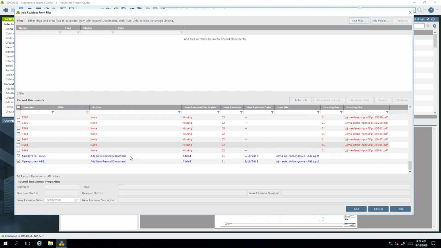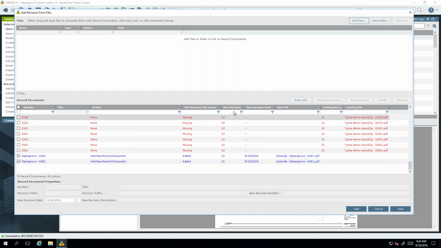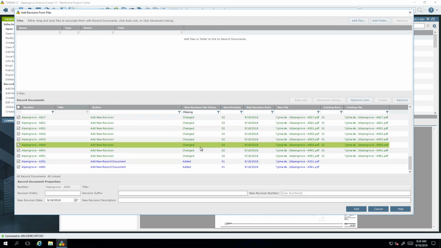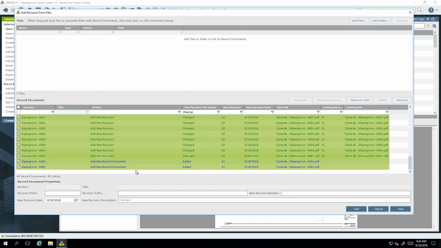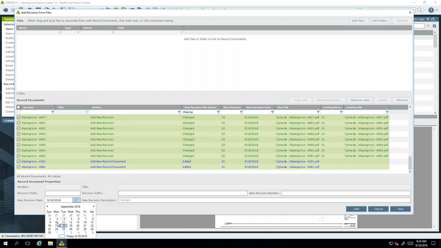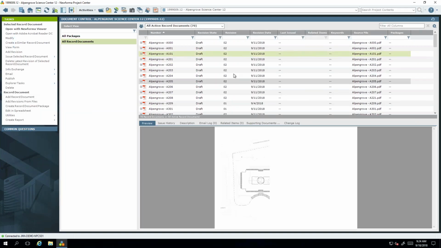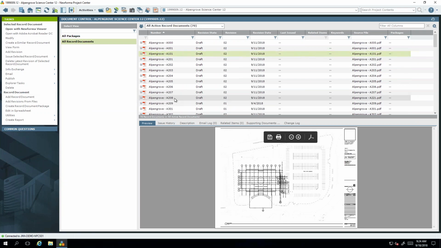So what I usually do if I have to change dates in mass, and I don't want to have to go through and highlight these and skip all the ones that say missing, etc., is I can pull in the new revision file status, and I'm just going to exclude everything that says missing. And then that way I can just do a Control A to highlight them all, and maybe the revision date for these was really last Tuesday. So I'll put it in at the 11th, and then I can say add. So now you'll see I have some that are on revision number 2, some that are on revision number 1.